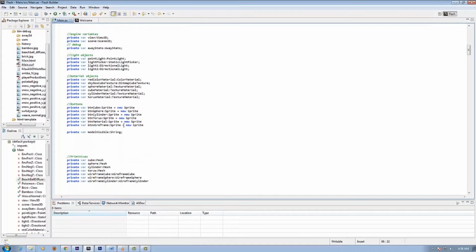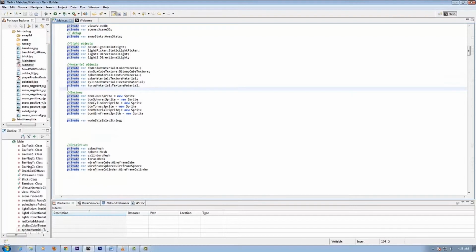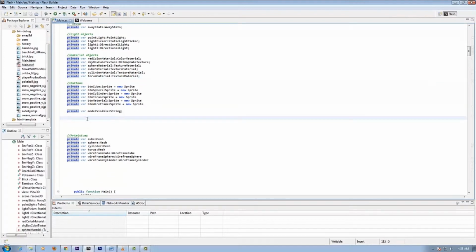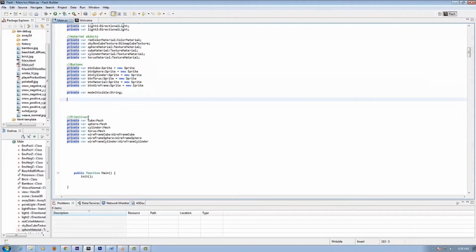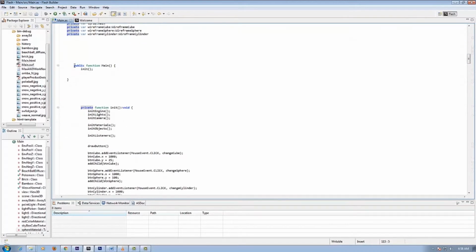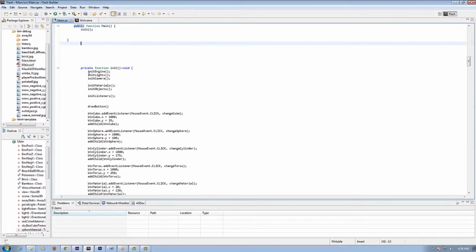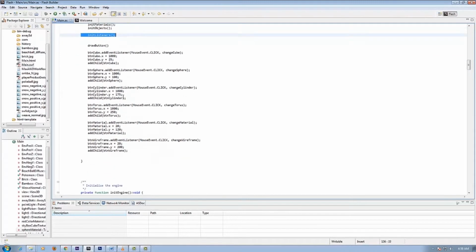After that, you can start creating your variables for your objects, lighting, cubes, sphere, cylinder, torus, or even materials for your primitives. And then after that, you can create a function to initiate the engine, lights, camera, materials, objects, listeners.